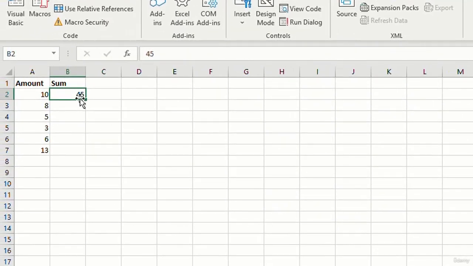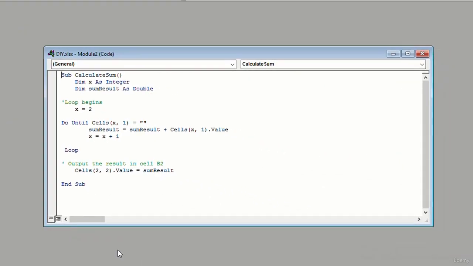Okay, so we got 45. So the sum of all these numbers is 45. If you want to confirm, you can run your Excel function, which is a sum function, and you see that the answer will still be 45. So there we have it for this section.